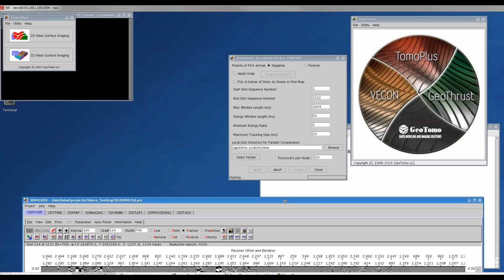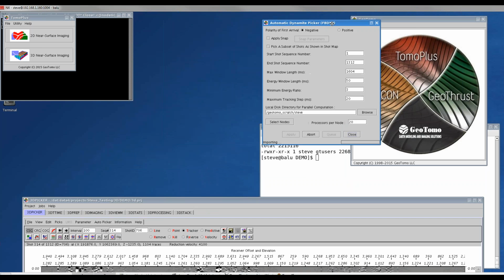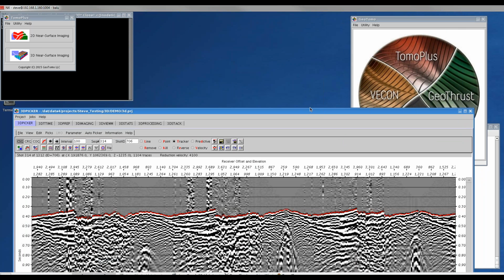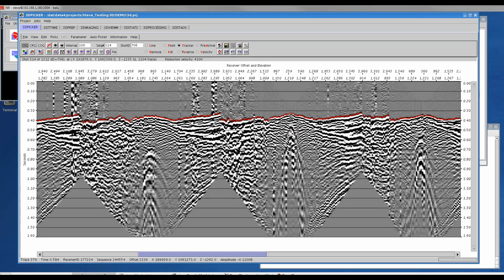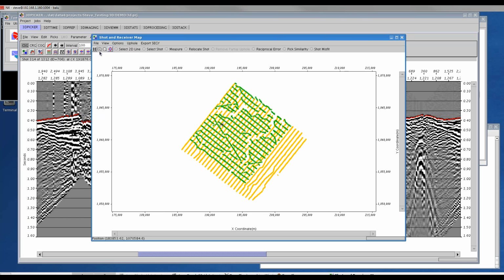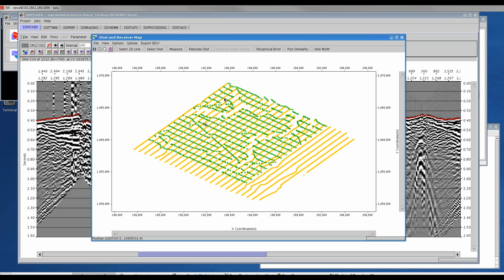I'm wondering whether this completion message came up in the back. Apparently not. Oh, there it is. Okay. So that just told me I picked all of the shots. Now I can see if I bring up the shot receiver map. If you remember before, the shots were red, so any shots that now have at least one trace that has a first break pick on it are now shown in green.